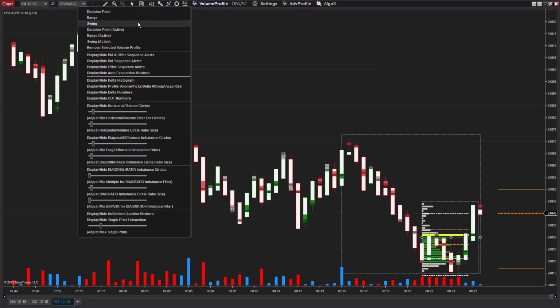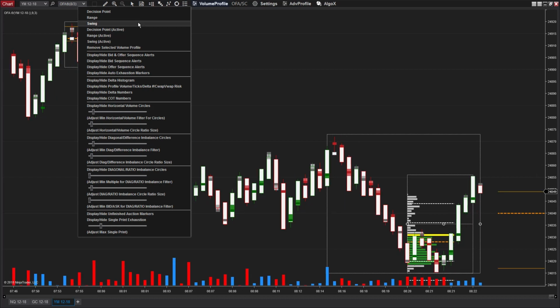So the same is true with swing. So you've got 3 different ways to save it, and then within each one you've got the ability to determine whether or not during live you want it to be on the right or on the left, and historical, do you want it to be on the right or on the left.